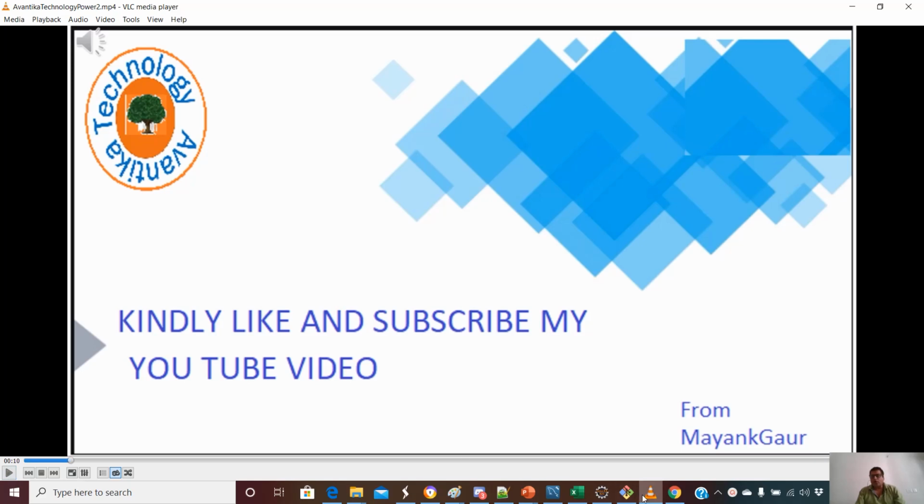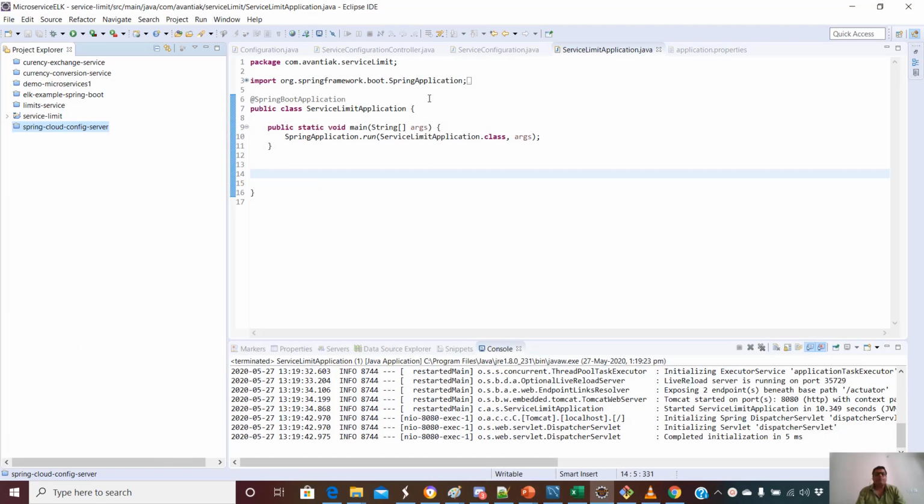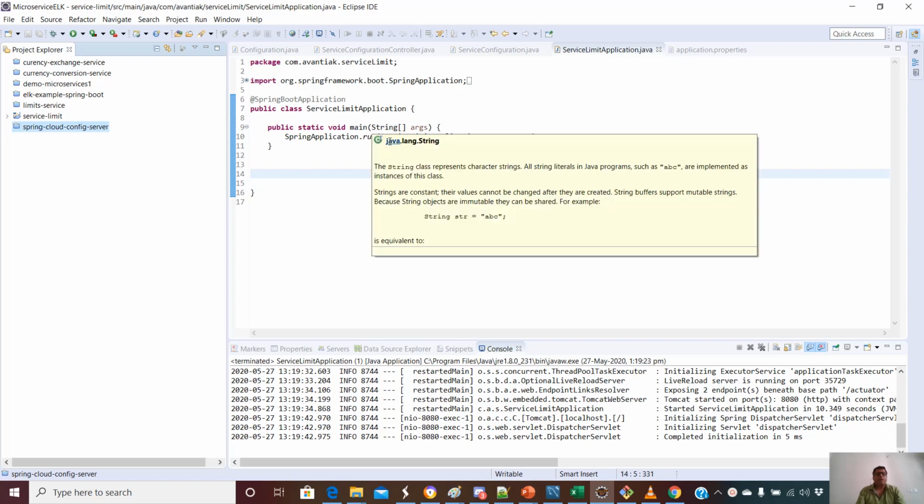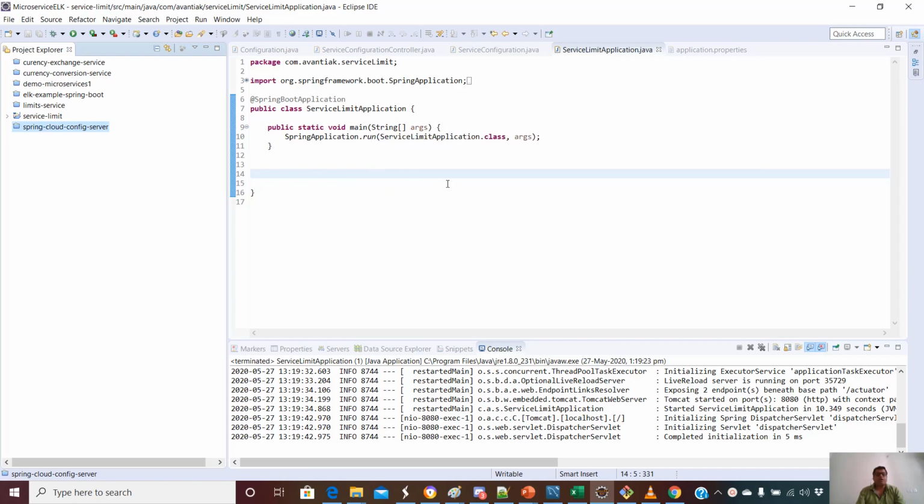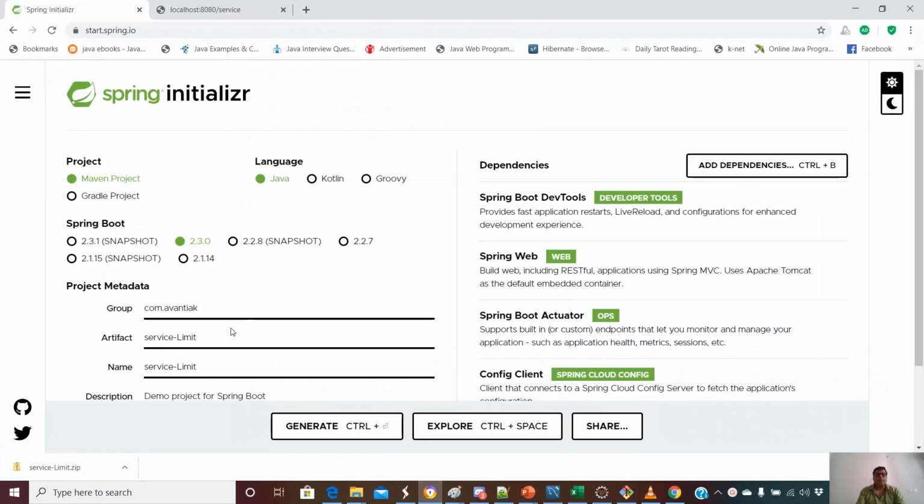Friends, in the previous section we made the service limit service. Now our agenda is to make the config server. So we go here, and we will place all things intact. The Spring Boot version we will be using is the same 2.3, with Maven.